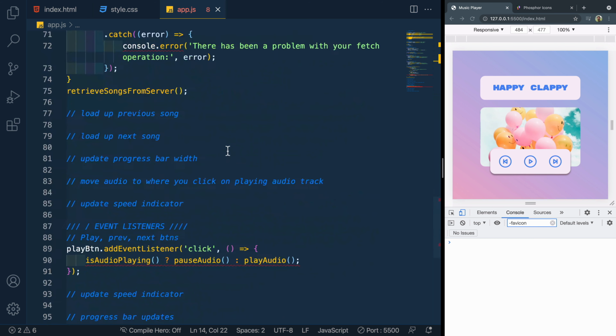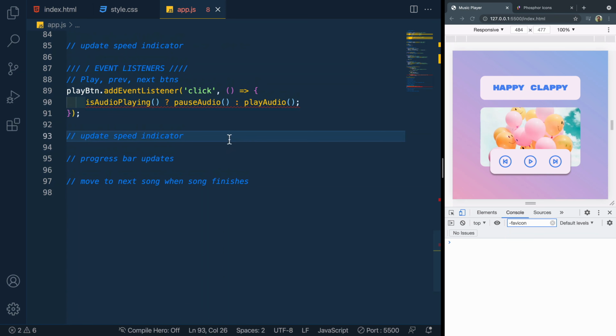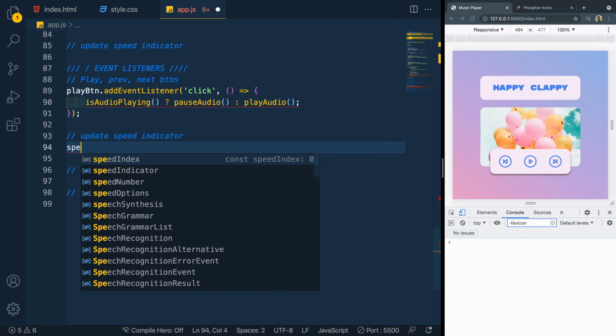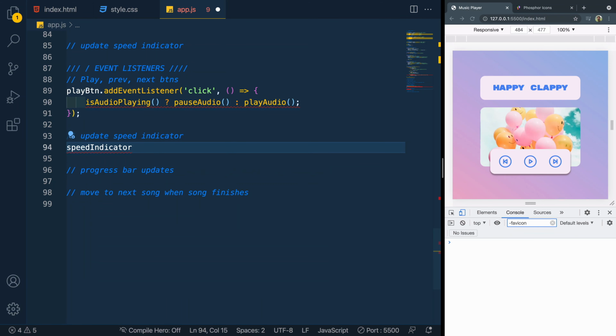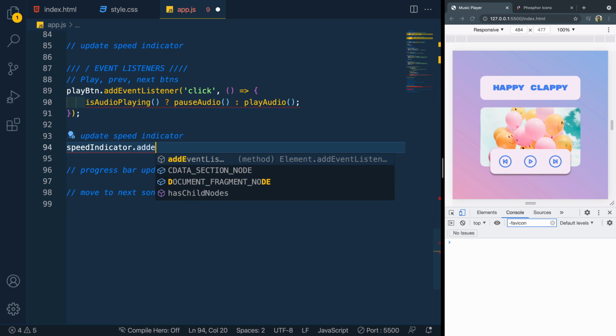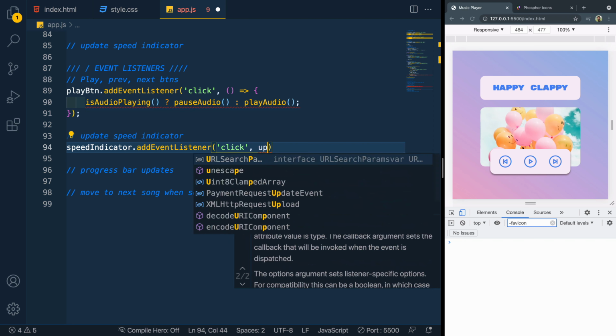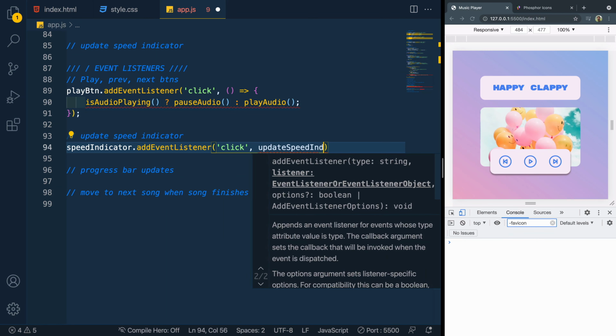Okay, so let's jump to the bottom here, and let's go ahead and grab that speed indicator button. So we'll say speedIndicator.addEventListener, and we're going to listen for a click. And when it clicks, we're going to run a function called updateSpeedIndicator.